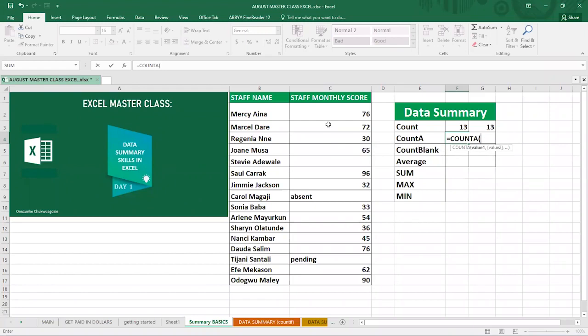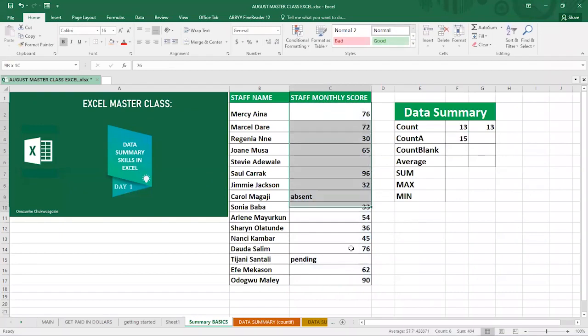So I select CountA. The range of cells we want to select is from C2 up to C17. You close your bracket and hit enter. What this means is that in this range of cells, we have 15 cells that contain data, whether numeric or alphanumeric.